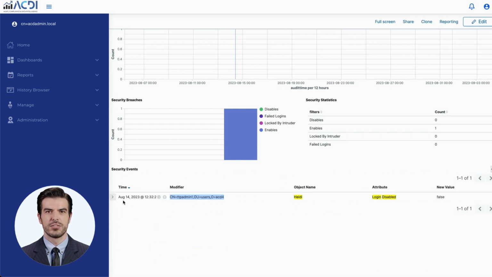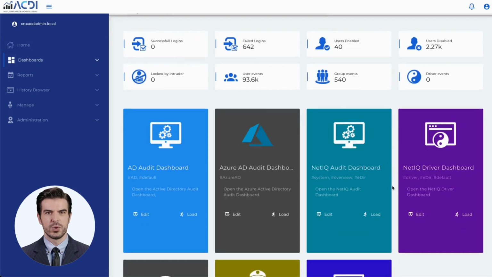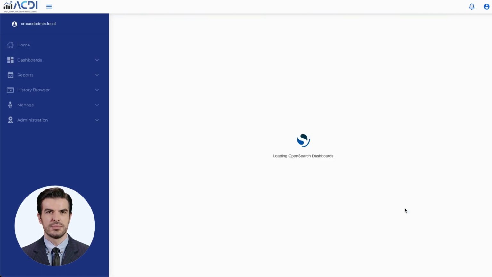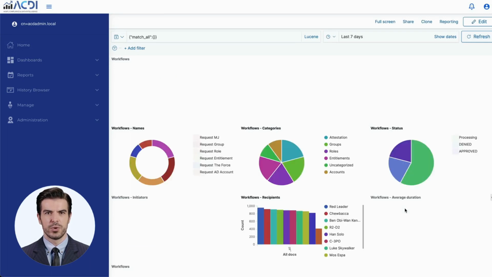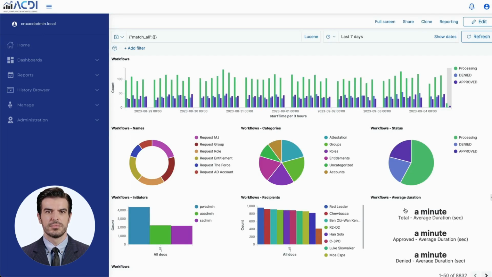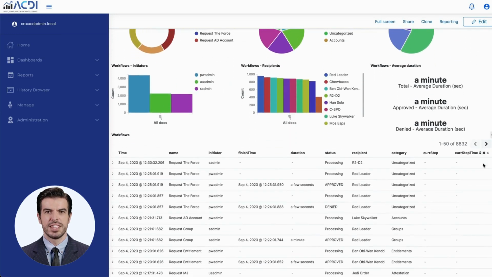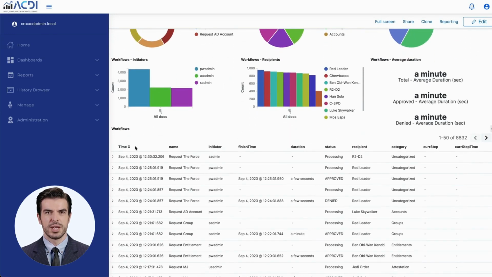And the last of the default dashboards is the NetIQ Workflow Dashboard. It provides data received from the ACDI Workflow Monitor package. In this dashboard, you see data categorized by name of a workflow, initiator, finish time if a workflow is already finished, overall duration, result and status, recipient, and category.